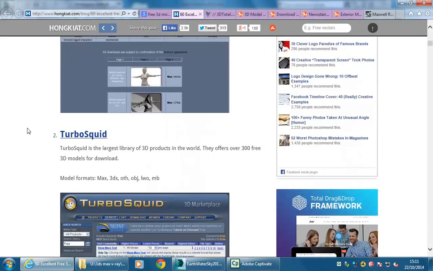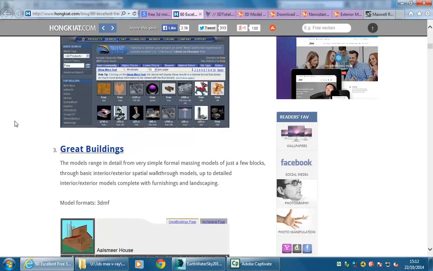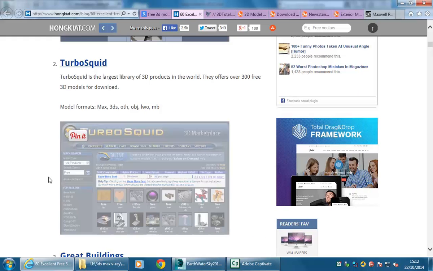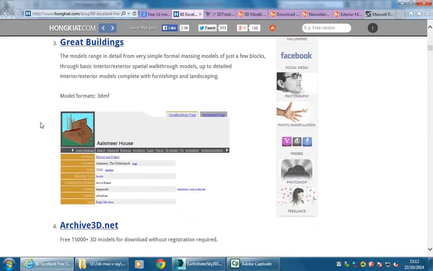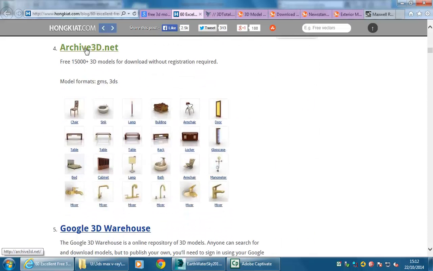So 3D Total, Turbo Squid's a really popular one that's used with 3ds Max, and a lot of the models on that are actually not free, but there definitely are some free models there. There are some with complete buildings, like this one, Great Buildings, and archive3d.net is actually a resource for ArchiCAD, but because, again, 3ds Max is essentially the standard for 3D, a lot of the models are in 3ds format, which is one of the old 3ds Max formats. It's the old 3D Studio format.